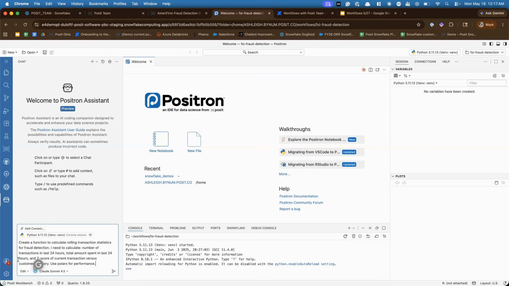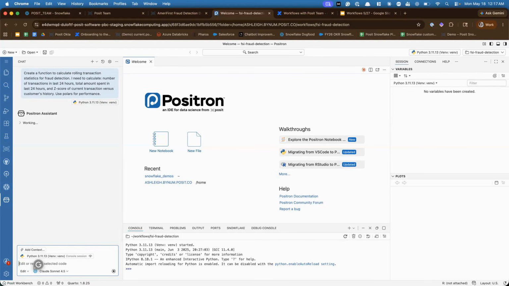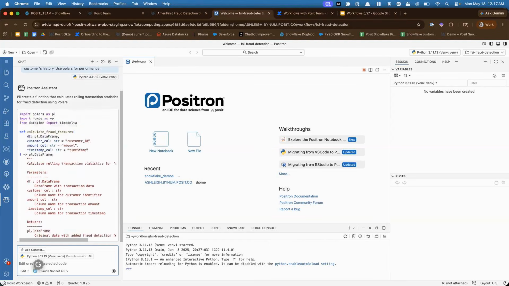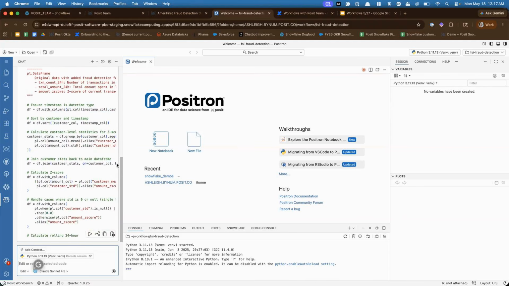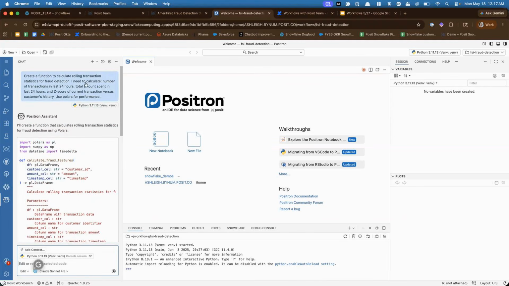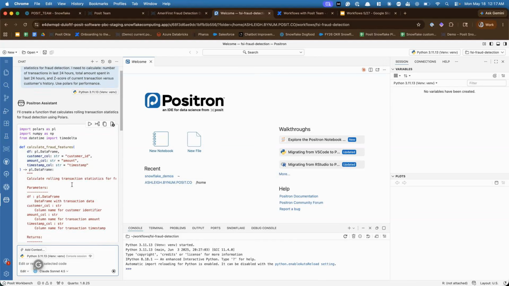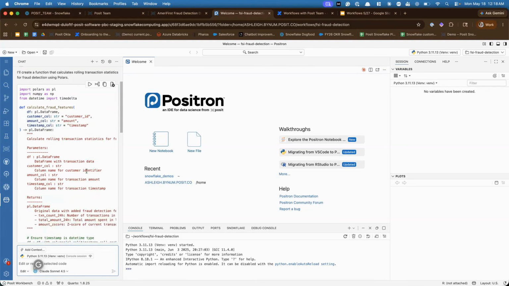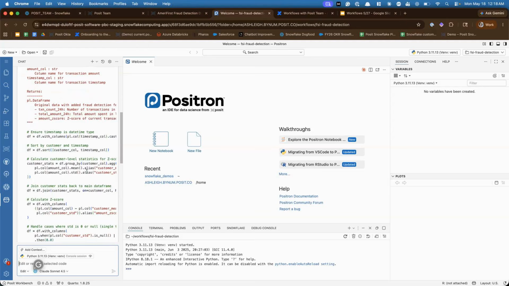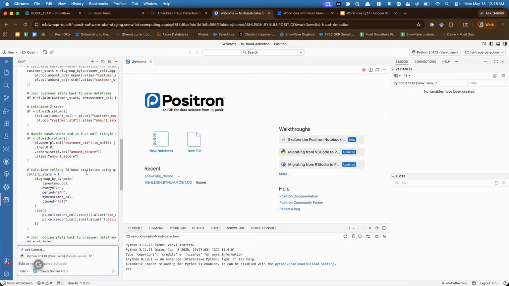Let's say I need to write a function to calculate rolling transaction statistics for fraud detection. Instead of writing this from scratch, I'll ask Positron Assistant. I'll type, create a function to calculate rolling transaction statistics for fraud detection. I need to calculate the number of transactions in the last 24 hours, total amount spent in the last 24 hours, and z-score of current transactions versus customer history. Use polars for performance. And watch what happens. Positron Assistant generates complete working code.